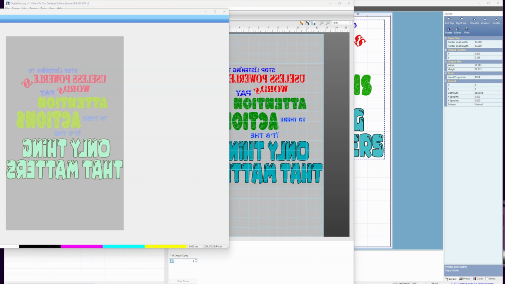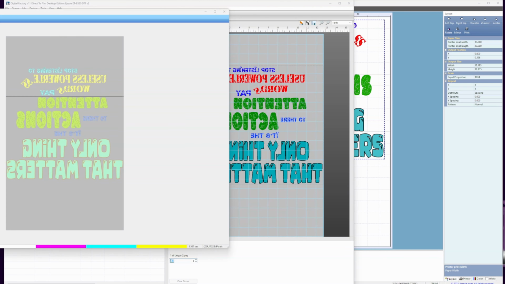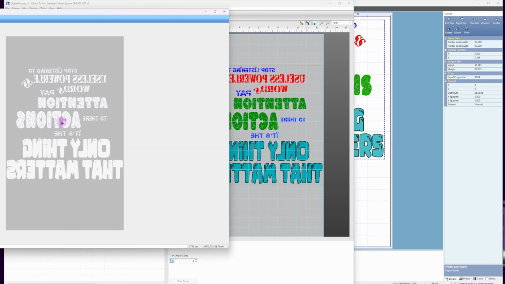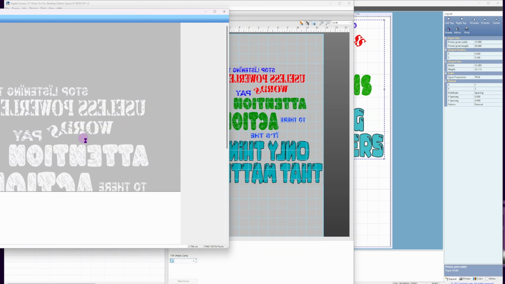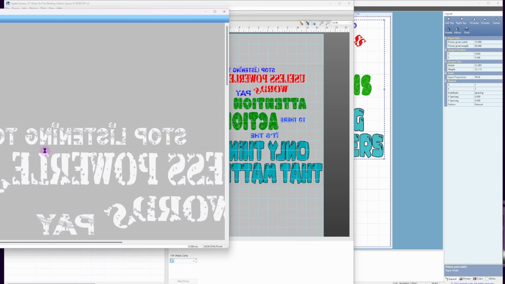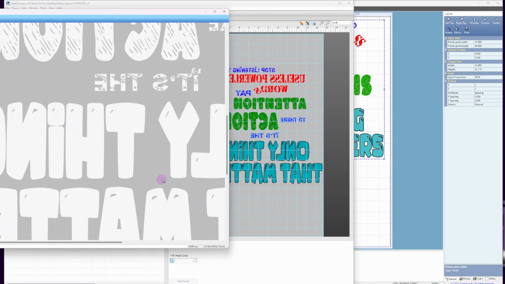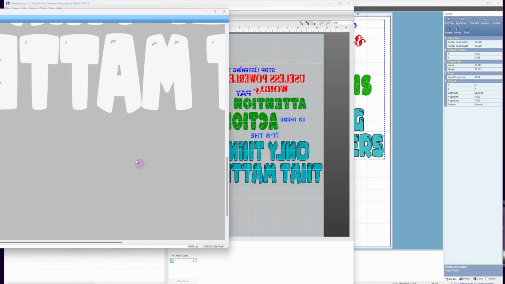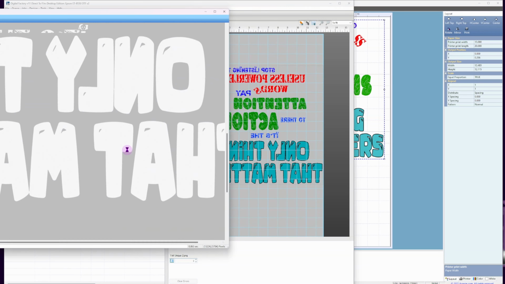And then if you turn off all of this, it shows you where it's going to print everything. It shows you where it's printing all the white. So if you just want to see what is going to print, you can just see what's going to print. Pretty neat, right?